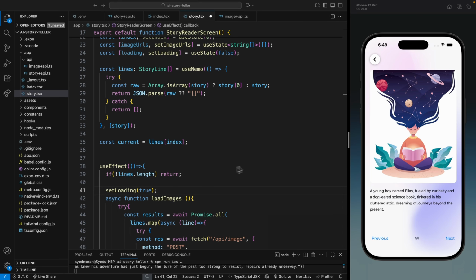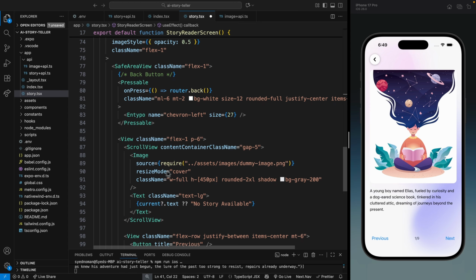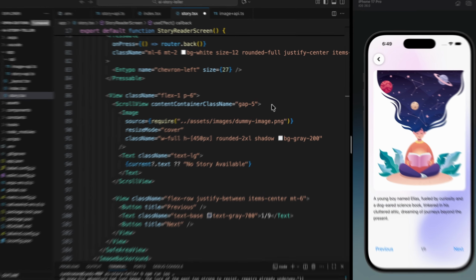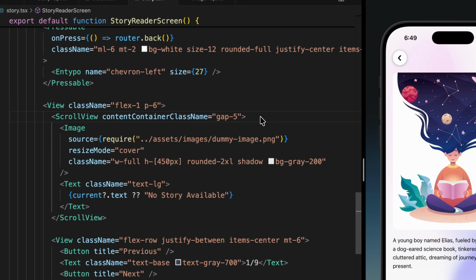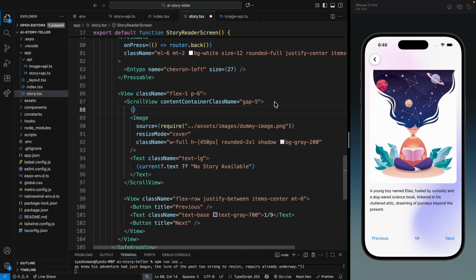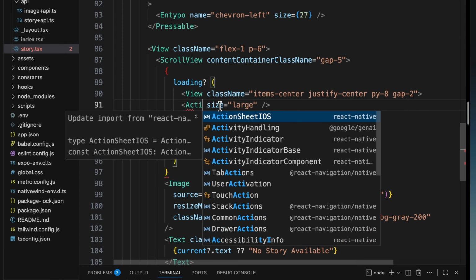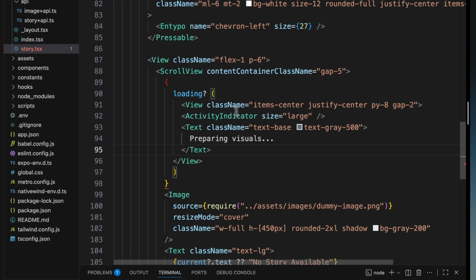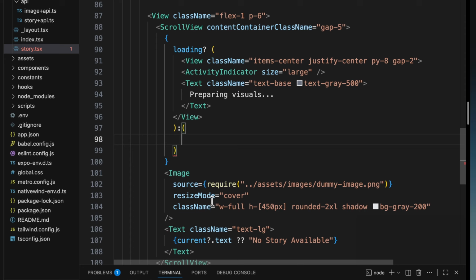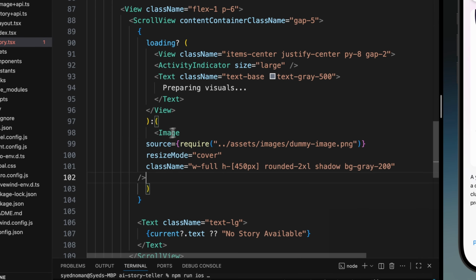So hopefully this API works and gets us the images. Now we need to add some loading state here to let the user know that we are fetching the visuals. So let's add a condition here. If loading is true, then we need to show this view with the activity indicator. So what this will do is align everything into the center and show an activity indicator and a text that says preparing visuals. And if the loading is false, that means we got the images, and then we need to show the images here. Right now we're just showing the dummy image. So let me just copy this and paste it here.